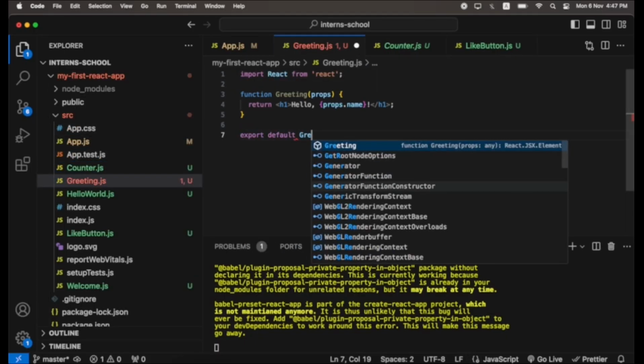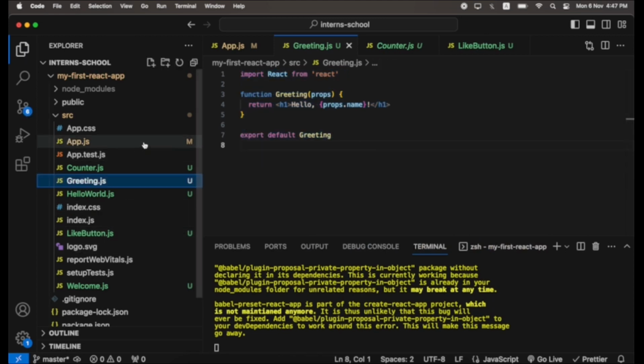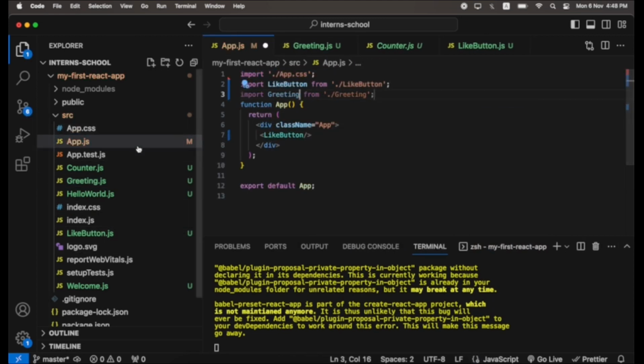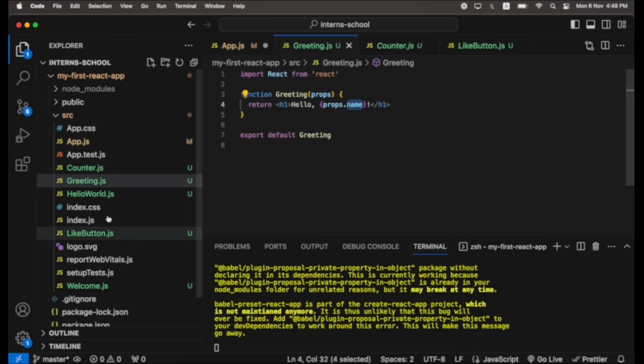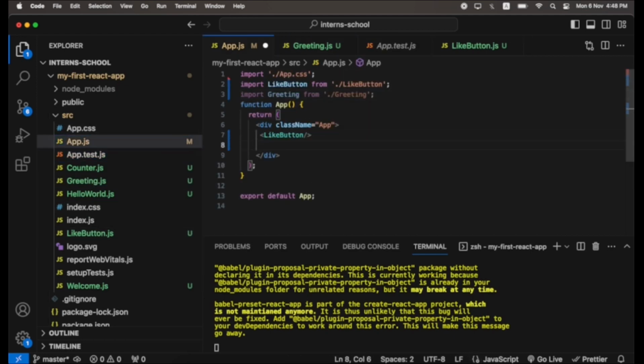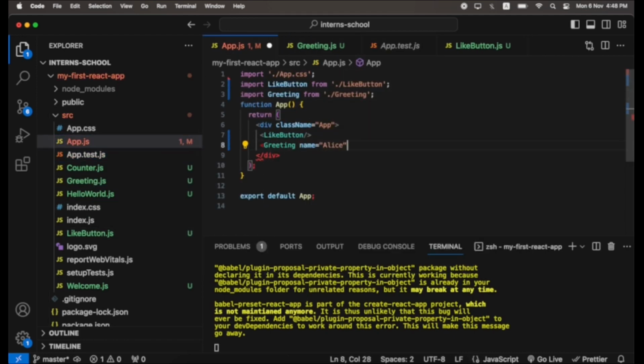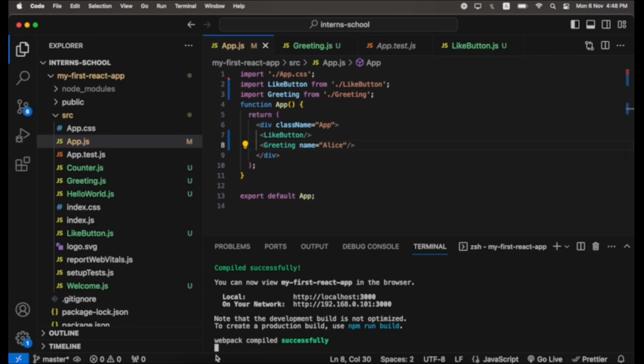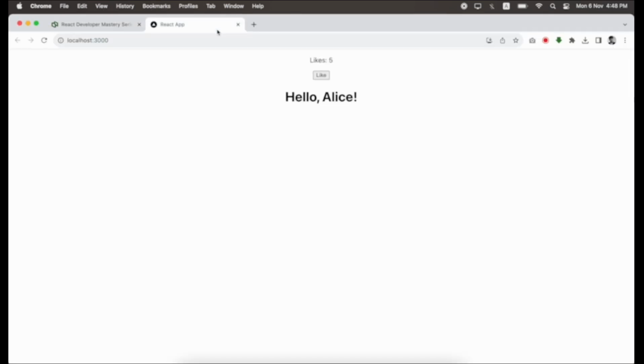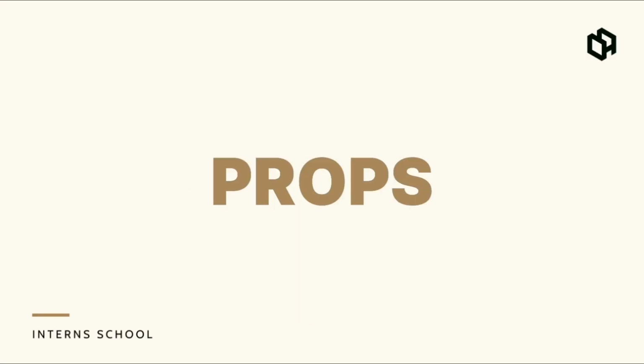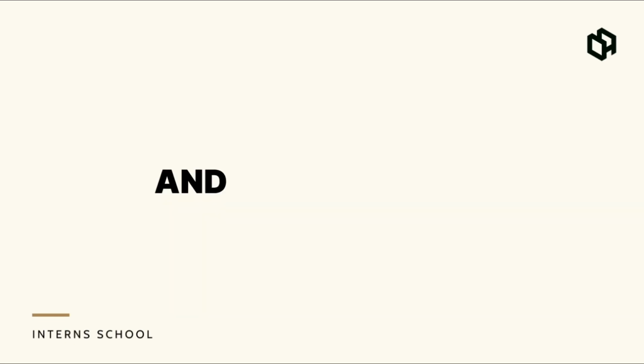Here the greeting component accepts a name prop, which is set to Alice when the greeting component is used within the app component. The greeting component then displays a personalized greeting using the name prop. Let's use this code in App.js and run it. Great, it worked. Both state and props work together to build scalable and maintainable React applications.